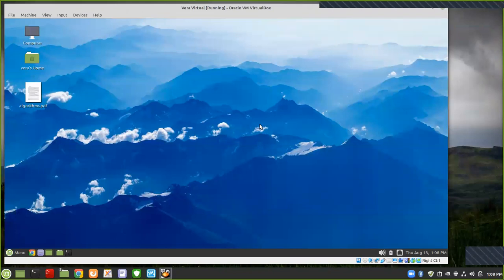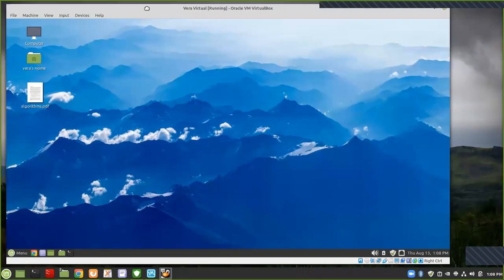You notice there was some text that ran by. That's because I've resized my window to a size that perhaps is not one of the standard sizes, and so it's reporting that fact, but that's not important. Okay, so here's the Vera Virtual Desktop.